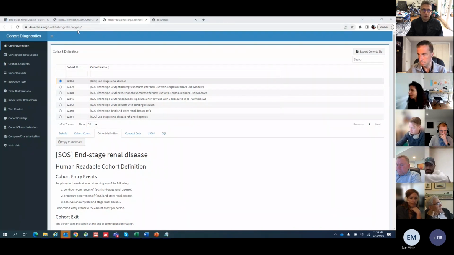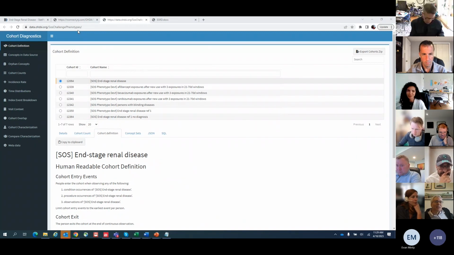data.odyssey.org/SOS challenge phenotypes. Do not go to this URL that is available for all of you now, because sometimes with a lot of traffic, the app can get sluggish and the tutorial will not work. So wait a little after the tutorial. You're all welcome to explore the data on your own and see what you want to see. But for now, let me walk you through what you see in this Shiny app.